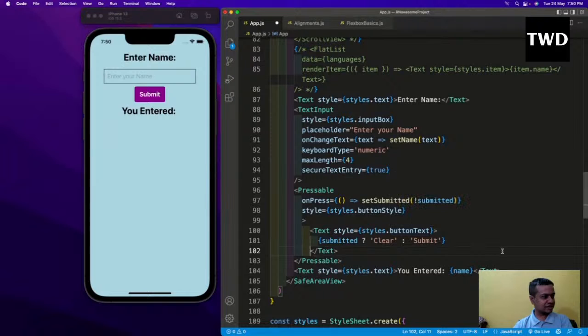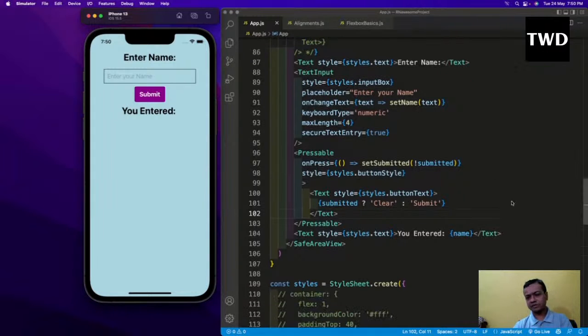Text and button style, I'll save it. You'll not see any difference here, means nothing changes, the Pressable is there. So what are the other differences? See, with Pressable, what happens? The React team has provided React Native with quite a lot of other things like this.